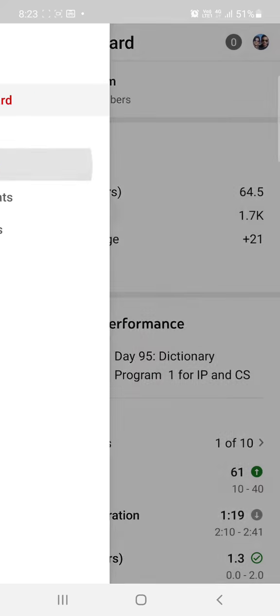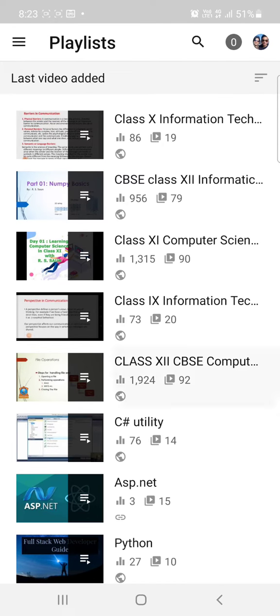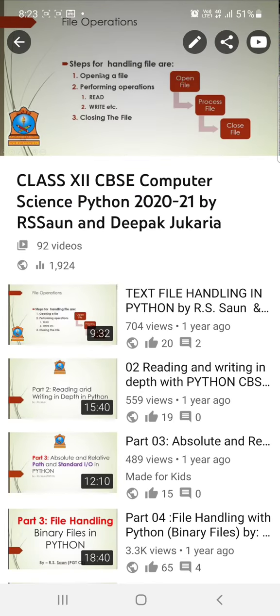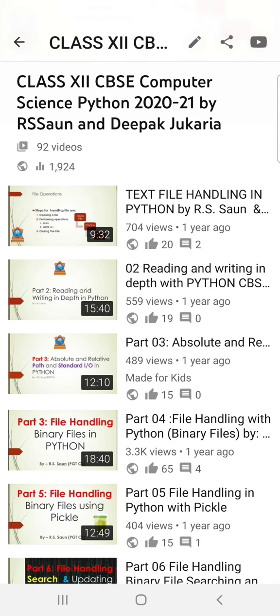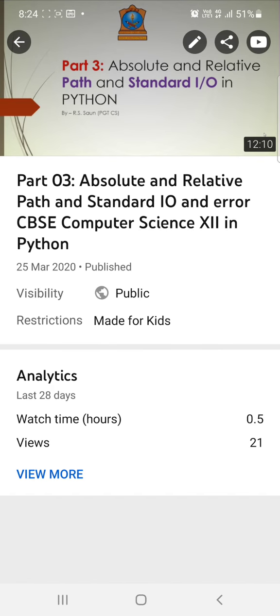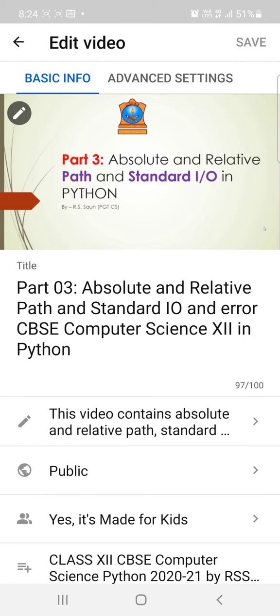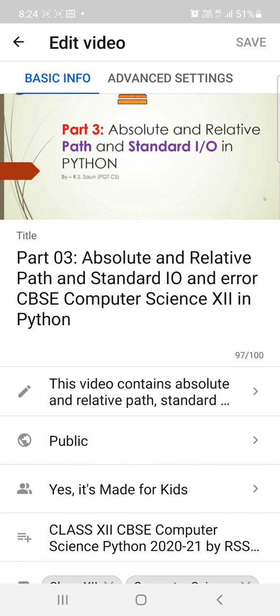I'm going to search for the playlist and go for the video you want to make it for the kids. Just click on it. Let's say part 3, absolute and relative path and standard IO. Now what you need to do is you need to click on edit button, top right corner, and then you need to see the option.